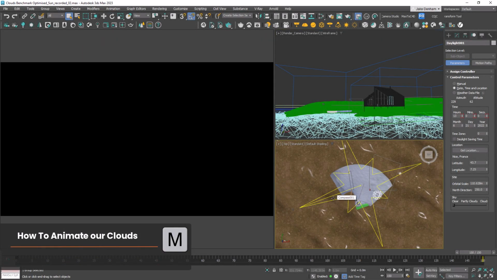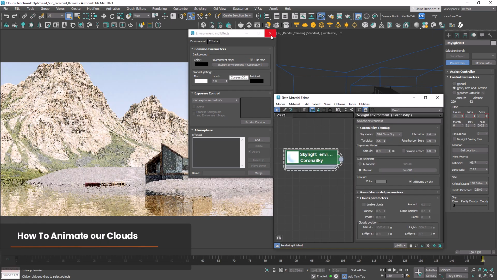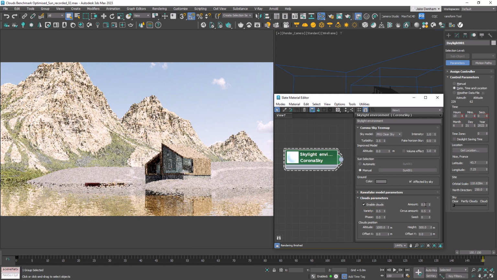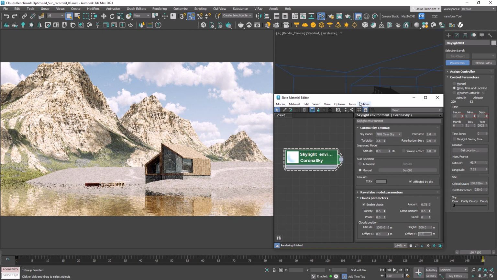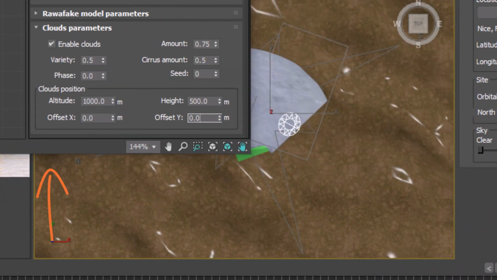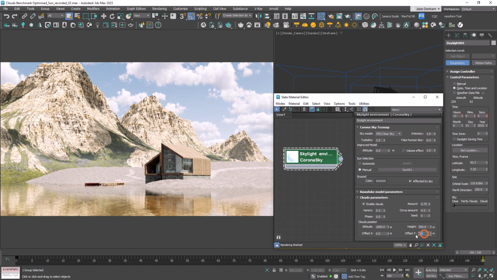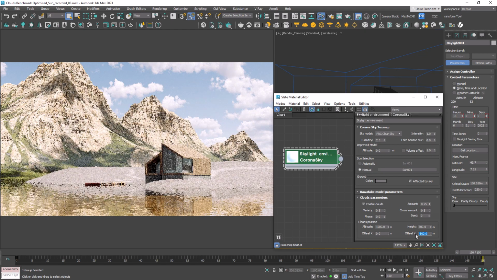So let's open the material editor and the environment window, and we'll drag our sky onto our material editor and turn on the clouds. And let's change the amount to 0.75 so we can get some more clouds. And let's start by looking at the offset, which will move the clouds in either the X or the Y. And we can see in our top view that the camera is facing towards the Y. So if we change the offset in the Y to 500 meters, the clouds will move 500 meters away. And if we change it to -500, the clouds will come towards us.